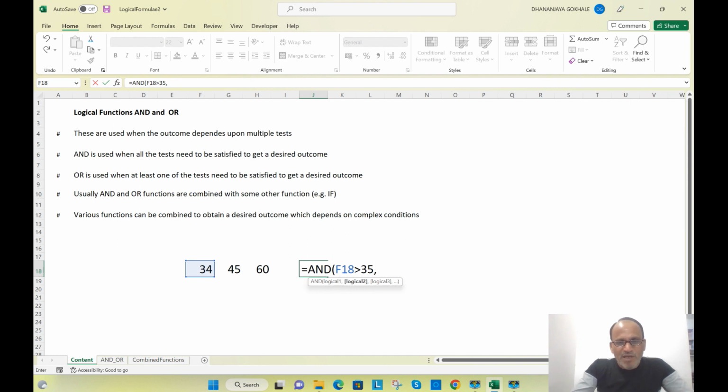Then I put a comma and put the second test. What is the second test? Marks in this subject should also be more than 35. So this is my second test. I put a comma and I can put a third test. Yes, marks in the third subject should also be more than 35. That's it. I end my formula. Actually, you could go on with more and more. Like here it is three subjects, you could have five subjects or 10 subjects, and in each one, you must score more than 35.